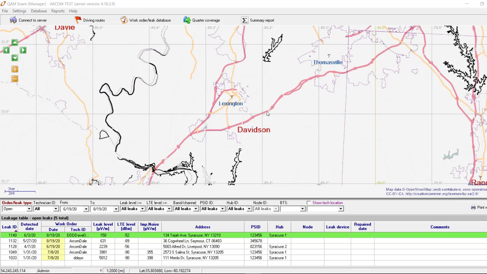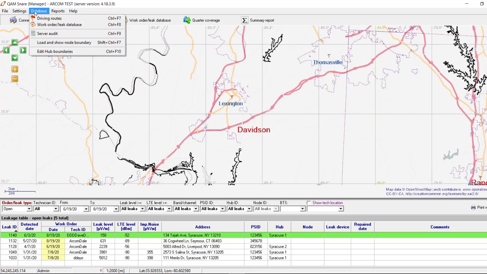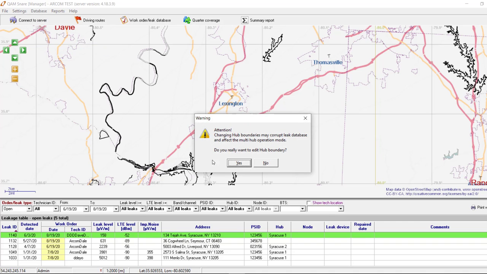Now, once we have created the hub name into our server and we want to add it to the maps, find the location on the map where you want to place the hub. We're going to go to the Database tab, select Edit Hub Boundaries. And do you want to edit hub boundaries? Yes, I do.